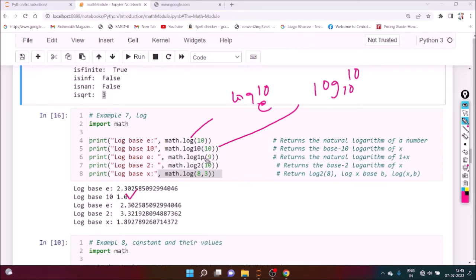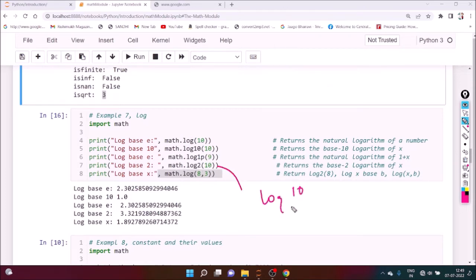So log 10 base e is 2.30. Achha, if you write math.log1p, that means whatever the number is, add 1 and apply log where the base is e. So log1p 9 means log 10 base e, that will be the answer, the same as that. So that's why it is 2.30. Achha, math.log2 10, that means log 10 base 2. So the answer is 3.32. Are you getting it?